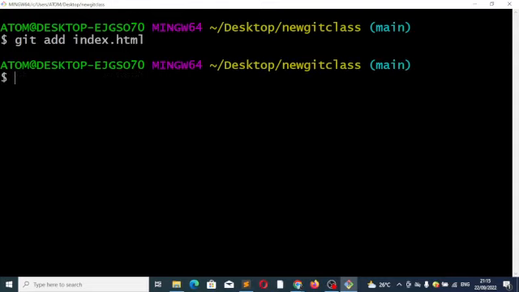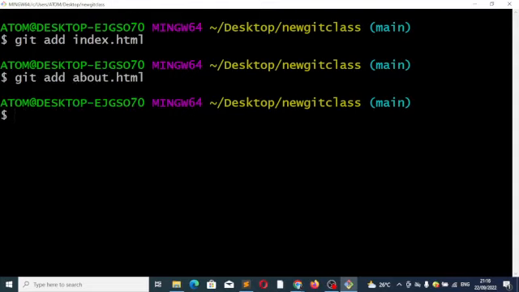So I've added that inside the tray. Then the second one, git add about.html. I've added that inside the tray. So at the moment, we have 2 items in the tray. Next is this. We now want to commit whatever is inside this tray into the hands of Git.